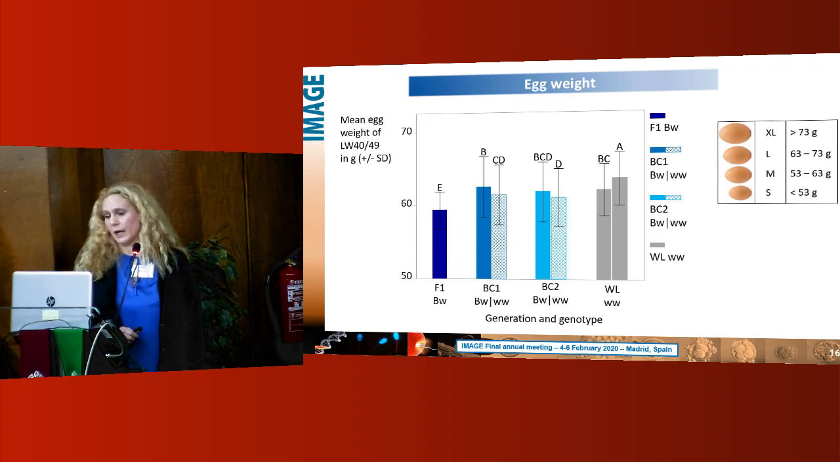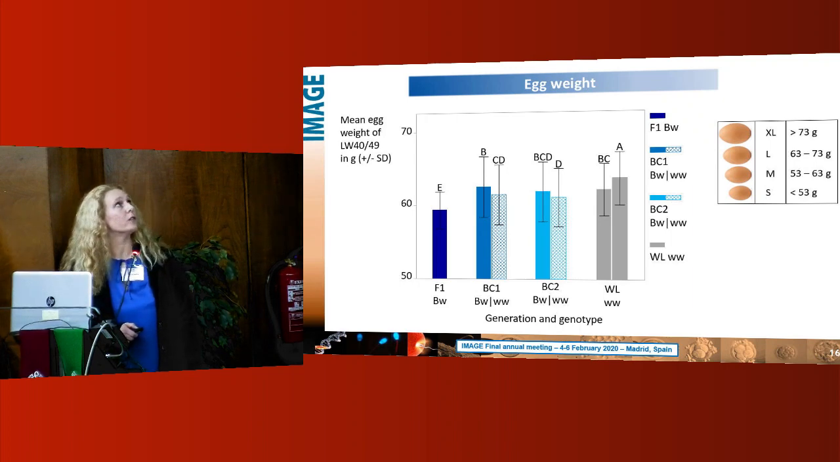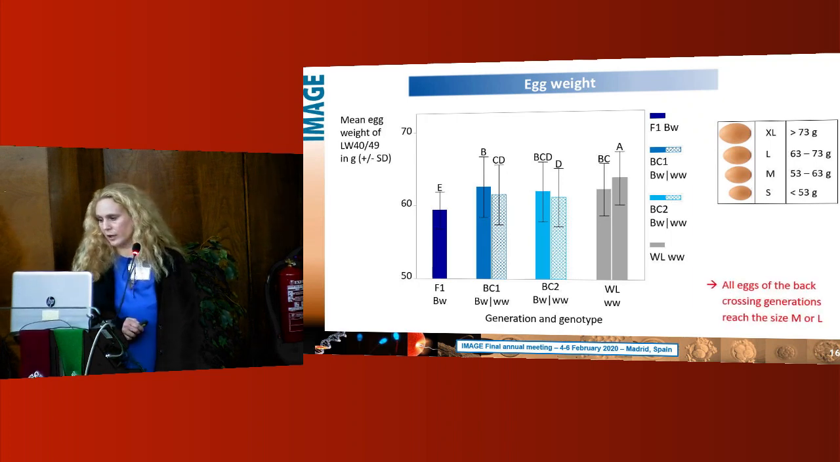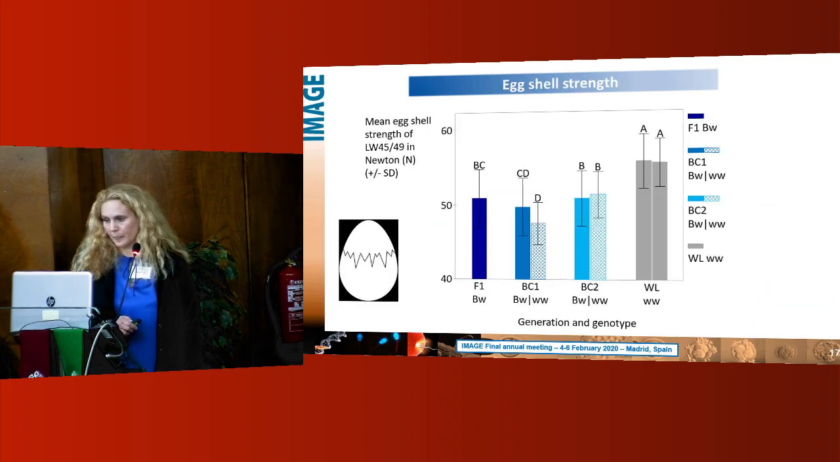These are the results for the egg weight. On the x-axis, the generation and the respective genotypes, and on the y-axis, the mean egg weight of weeks of life 40 and 49 in gram. It starts at 50 gram, and we see that the eggs of the F1 generation are significantly smaller than all other groups, and the important message here is that all eggs of the back-crossing generations reach the size M or L and weigh above 60 gram.